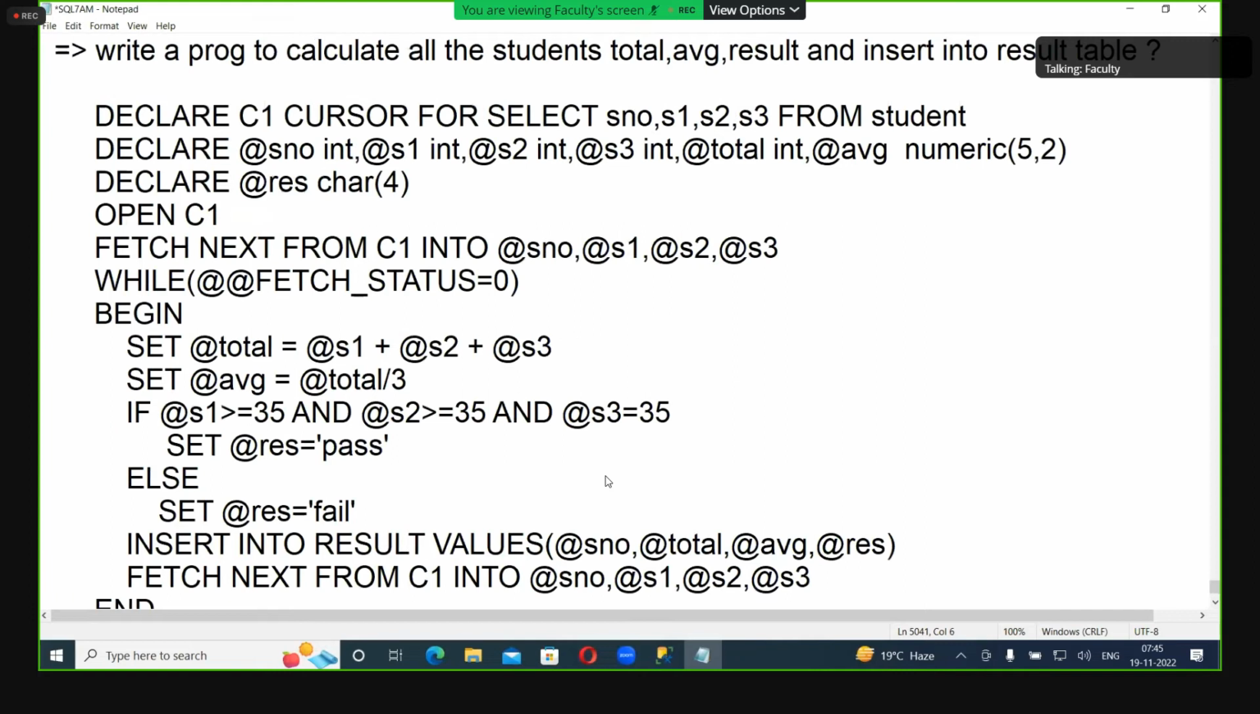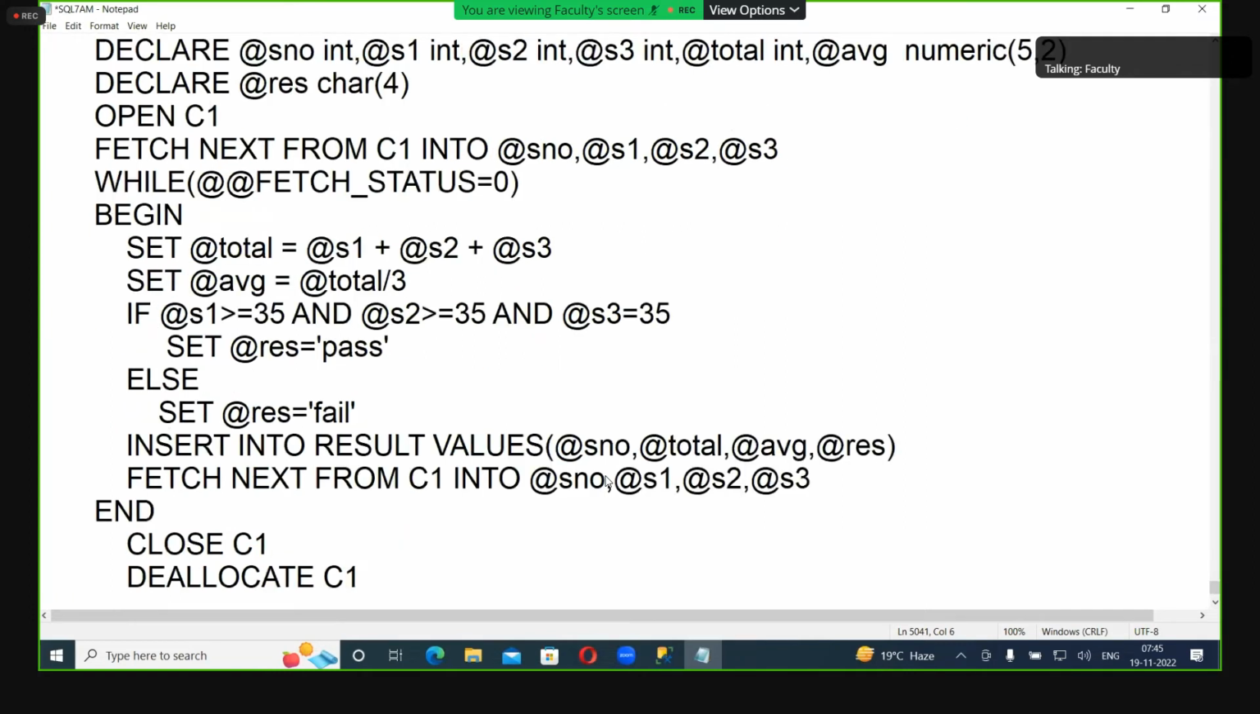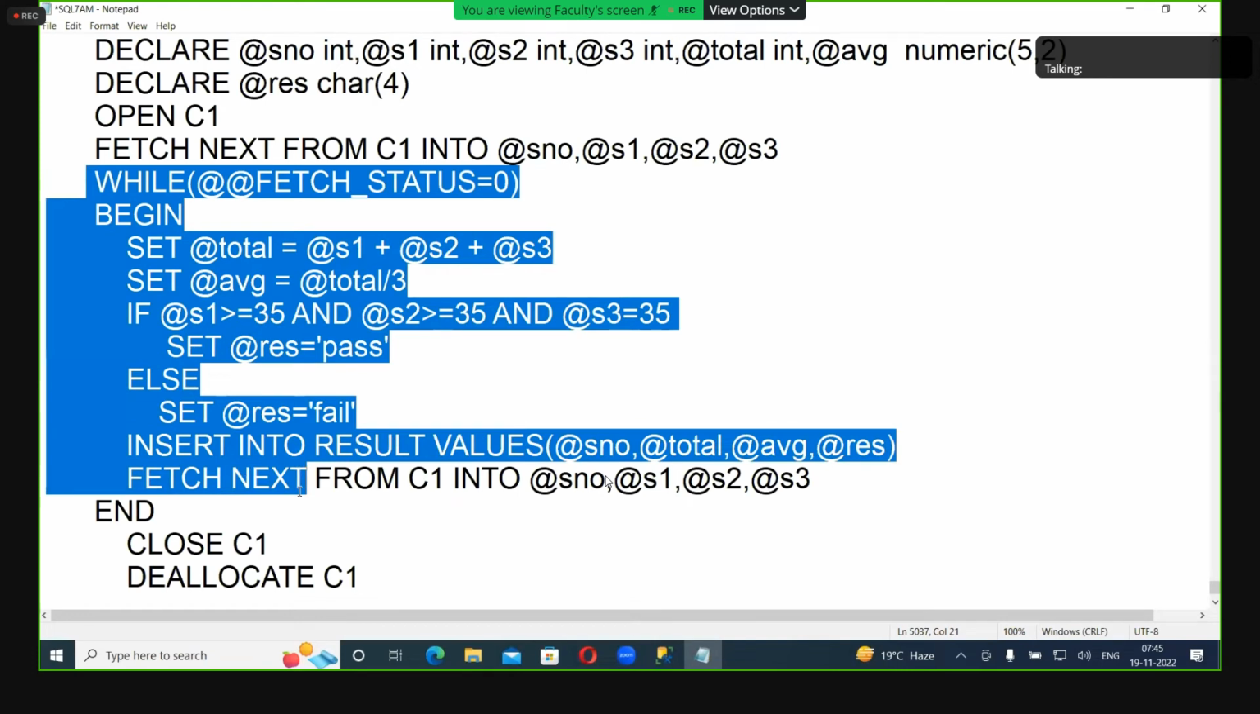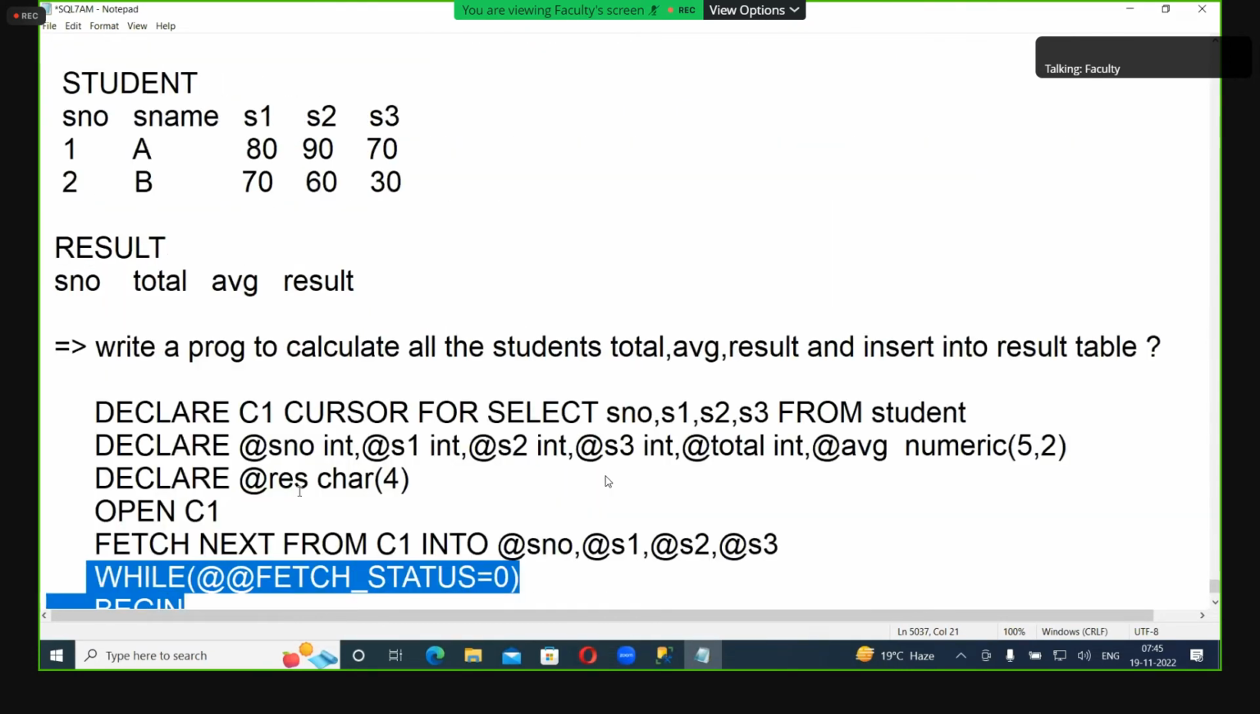So this program calculates for all the students. If there are 60 students, it calculates all 60 students. So how many times does this loop run? 60 times.